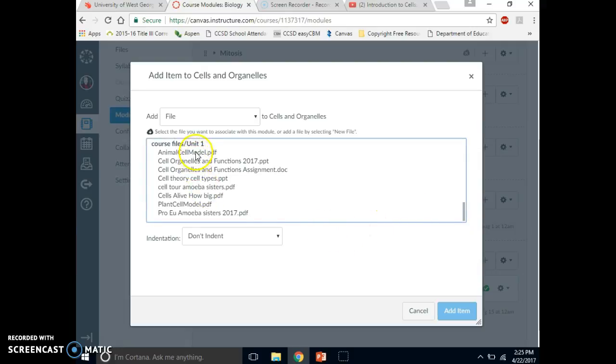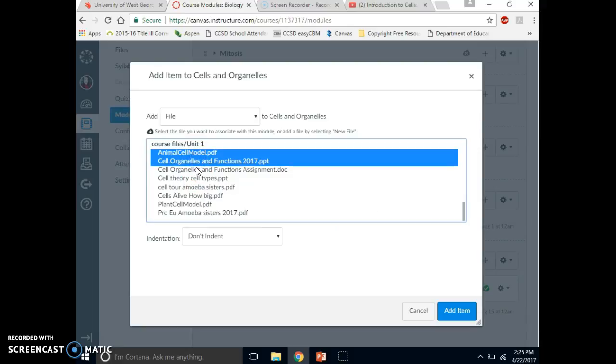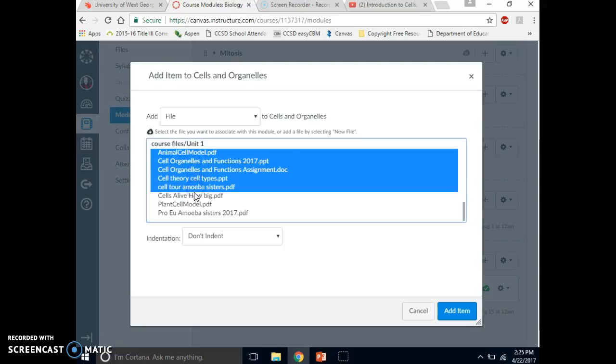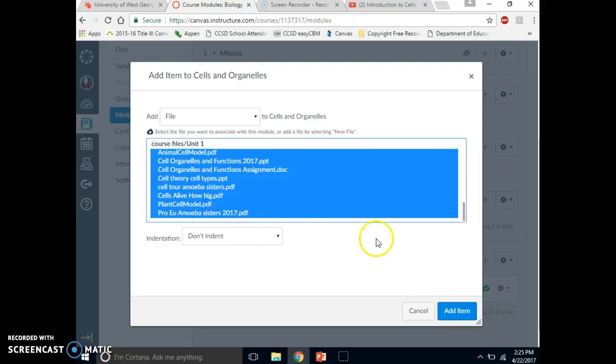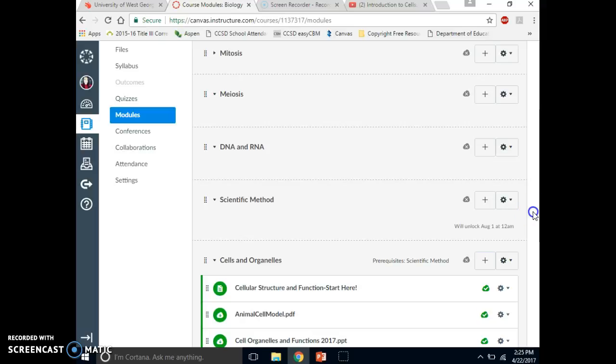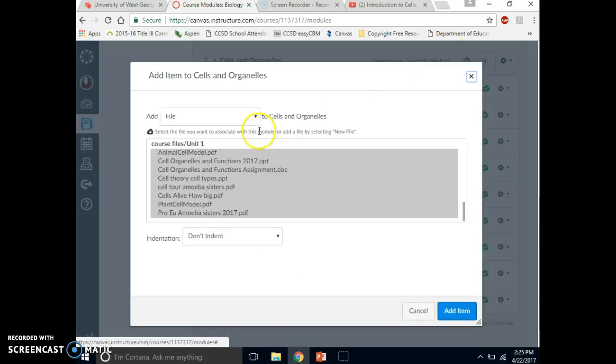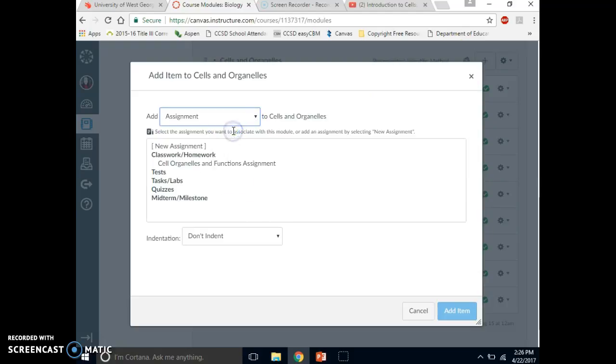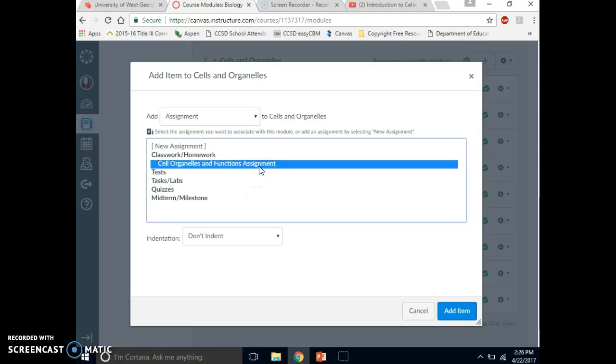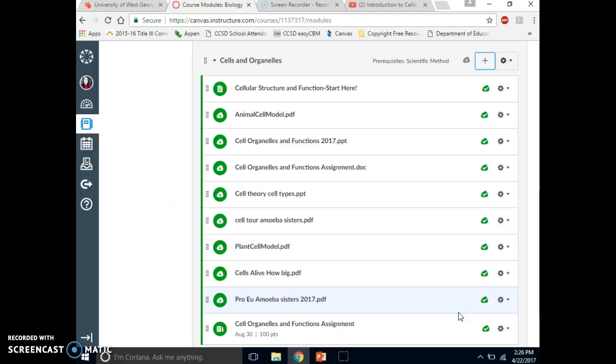So I want all of these added. Let's see if it will let me do a mass upload. It will. So if you hit Control while you are clicking the different files that you want to add, and I want all of them on there, you can hit Add Item. And as you see down here, they are all listed. I'm going to add one more item. I want to add an assignment. You can create assignments that are uploadable to Canvas, so you can grade them in Canvas. So I'm going to go ahead and add that item as well. That's going to be one of my last things. This is one of their graded assignments here.